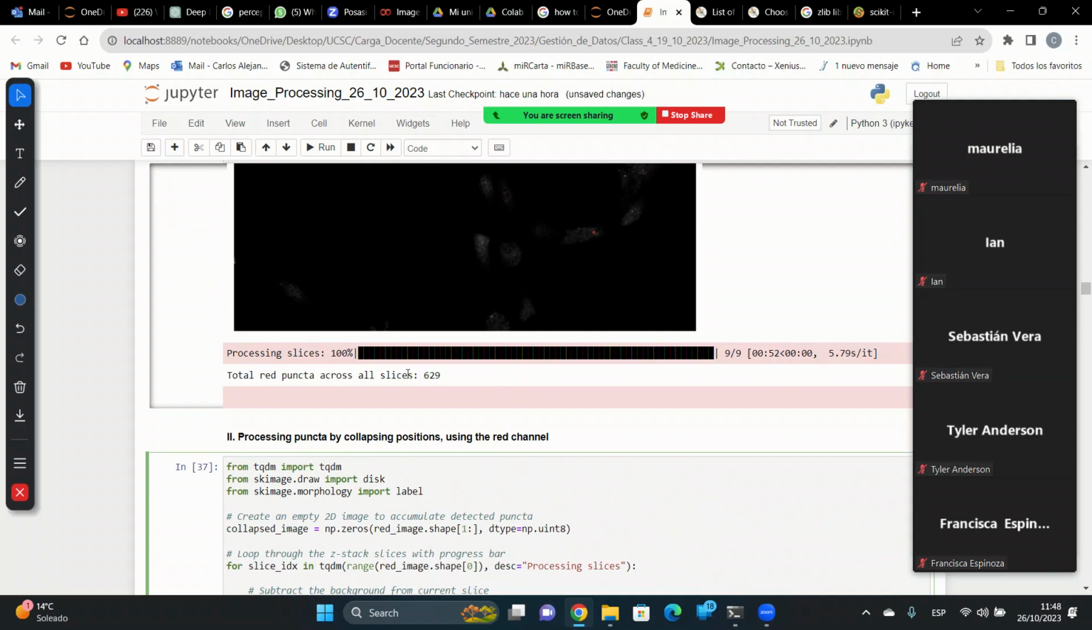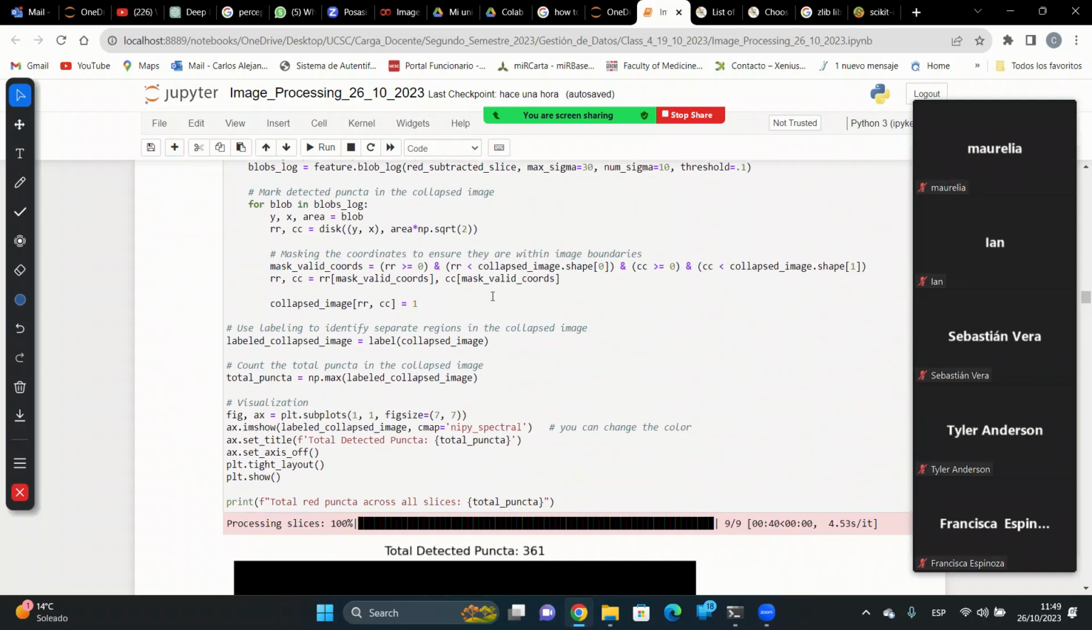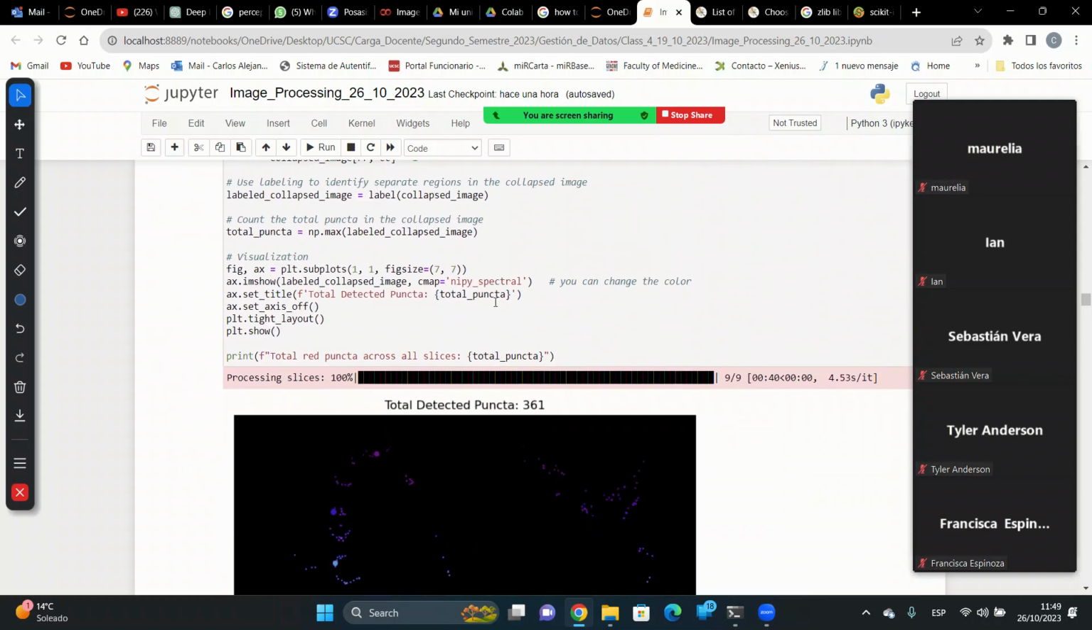361, and we have the red puncta across all slices at 600, almost the double. So basically, what's happening here across the slices, we are counting the same dot more than once. So that's what's happening here. In my case, this is just a cell. It's very flat here. Basically, we just collapse the positions.